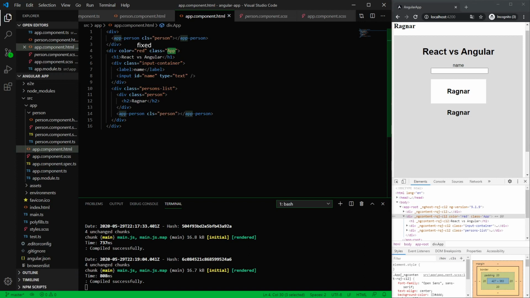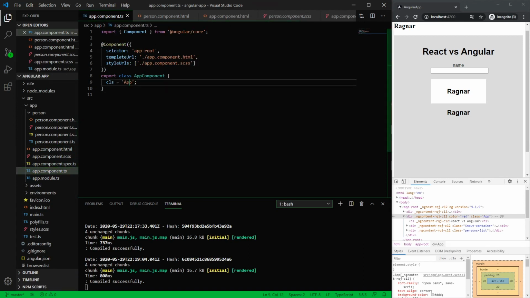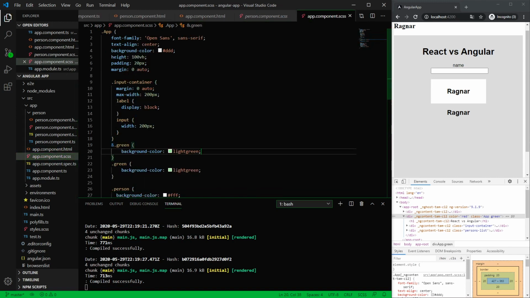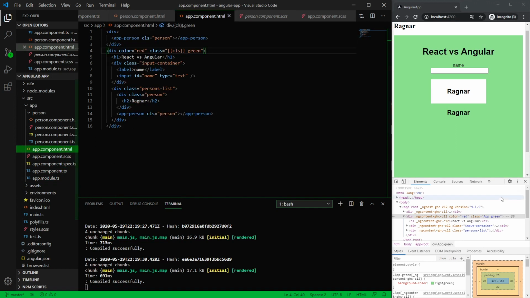So we have the app class here, and we also have a property with that string, so let's bind them together. We can do it like that, cls. We can also add a second class here after variable. And let me quickly adjust our styling. So we have both classes applied here.